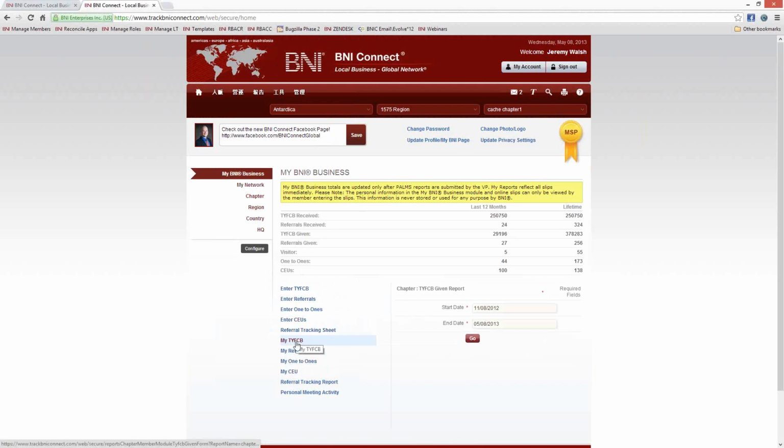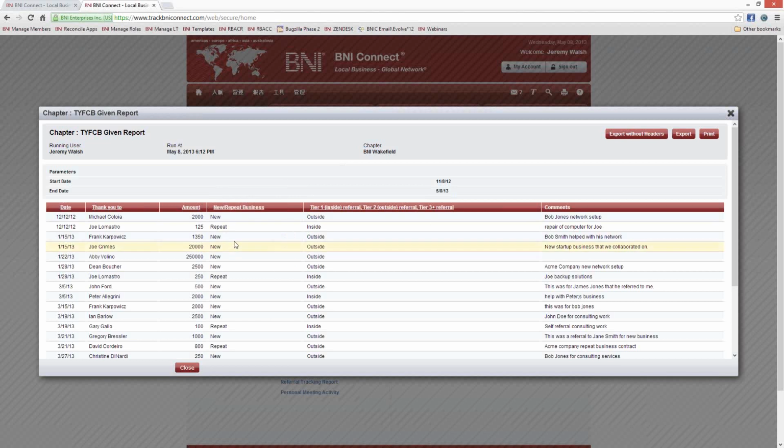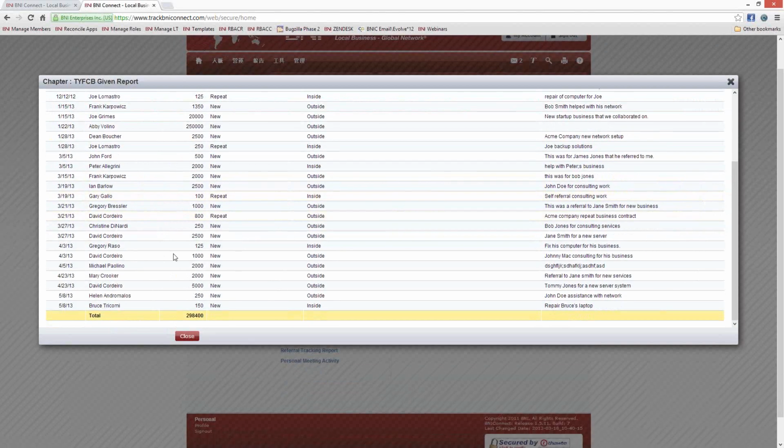I can click on the My Thank You for Closed Business report. I can choose a date range. By default, it's going to choose the last 6 months of activity. And click Go. Now what this report will do is show you all of the slips that you entered for the last 6 months. And I can see the two that I just entered today. So I entered them on 5/8, for Helen and for Bruce, and it tells us all the information about them, including the notes. For John Doe, and repair Bruce's laptop.